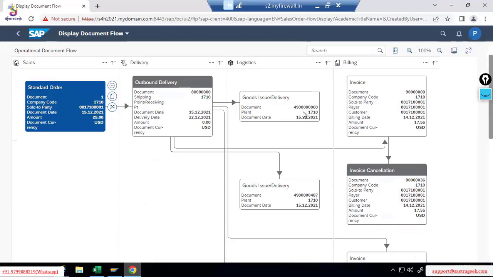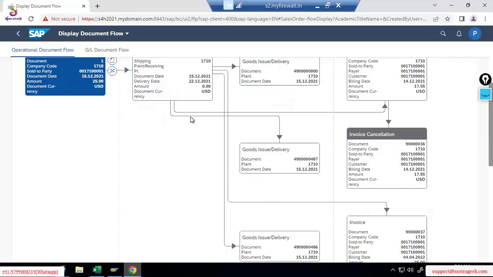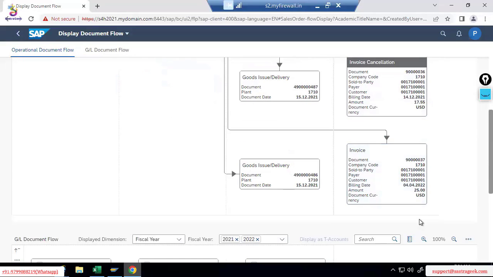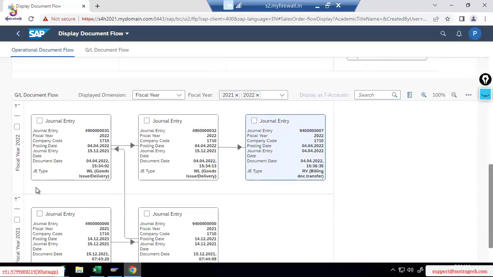ECC system, right? So sales order, outbound delivery, from outbound delivery, there is a goods issue, there is another goods issue, then this invoice is posted, then there is an invoice cancellation for this, then again there is another invoice got posted, and you would be able to click on and go into the details. Even the financial documents are also available.